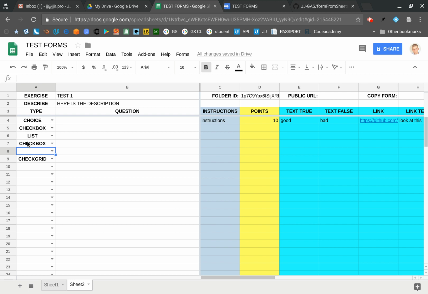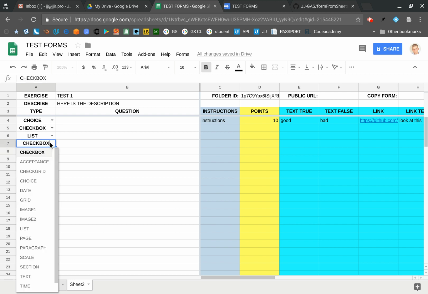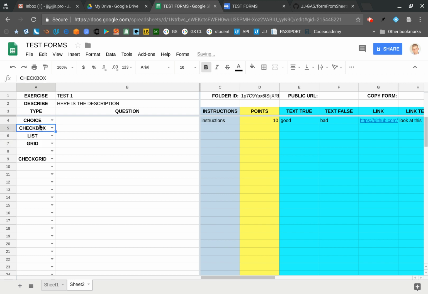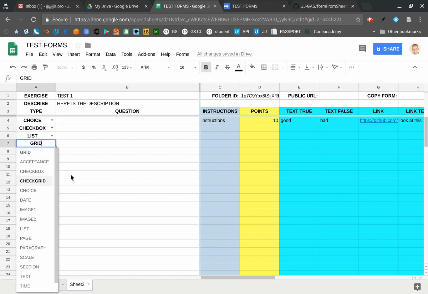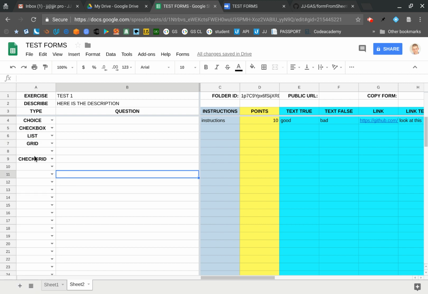So I'm sorry, this checkbox is not the right one. I meant here grid. I didn't mean checkbox. Checkbox is the one we're going to put up here. This is the grid here. So you have a grid here and the check grid. So these two are the ones you have to leave the space over. So when you have this row here, you have to make sure that this row is empty and this row is completely empty.